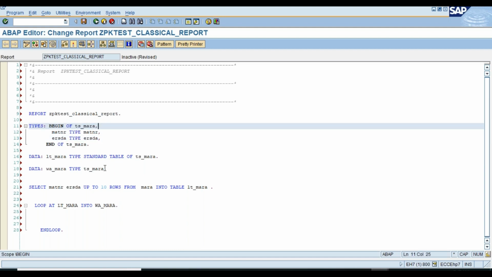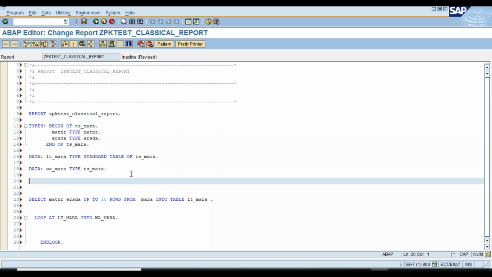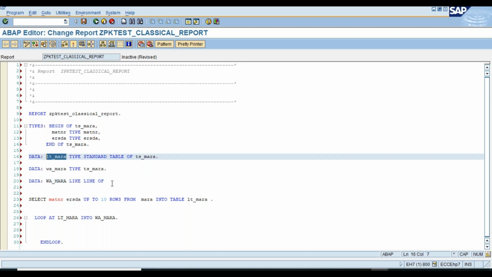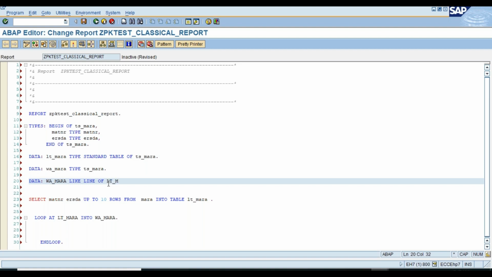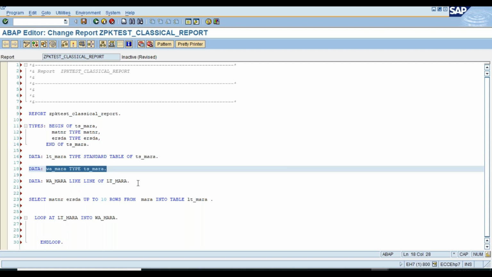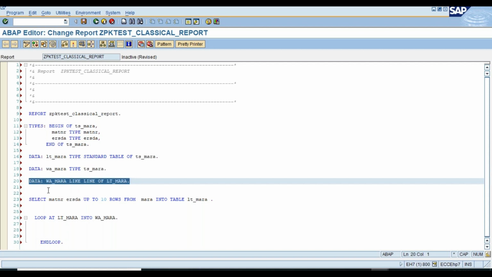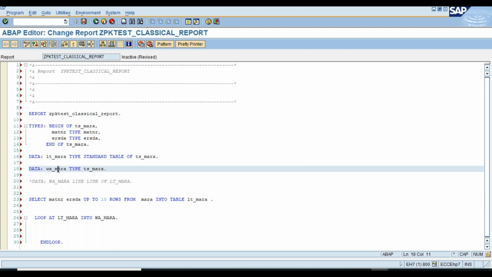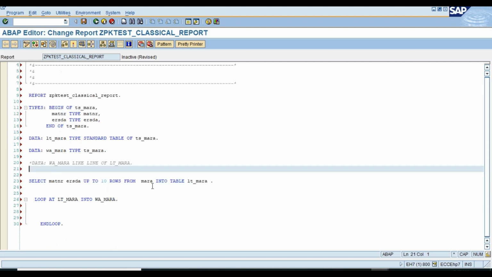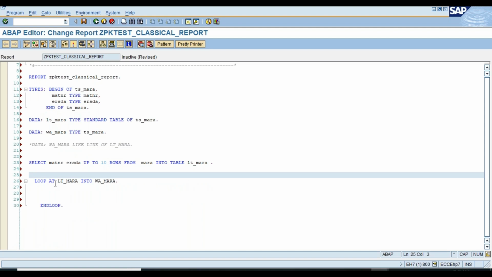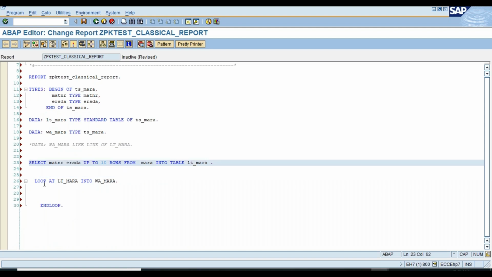So I have given TS_Mara. Also, this work area can be declared in this way: WA_Mara, like line of this table LT_Mara. This is also one way. Let us take this one as of now, and so 10 records will be coming here.